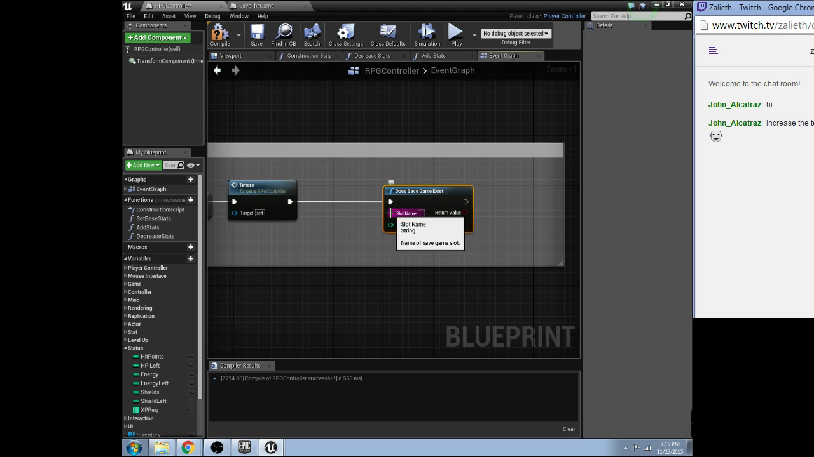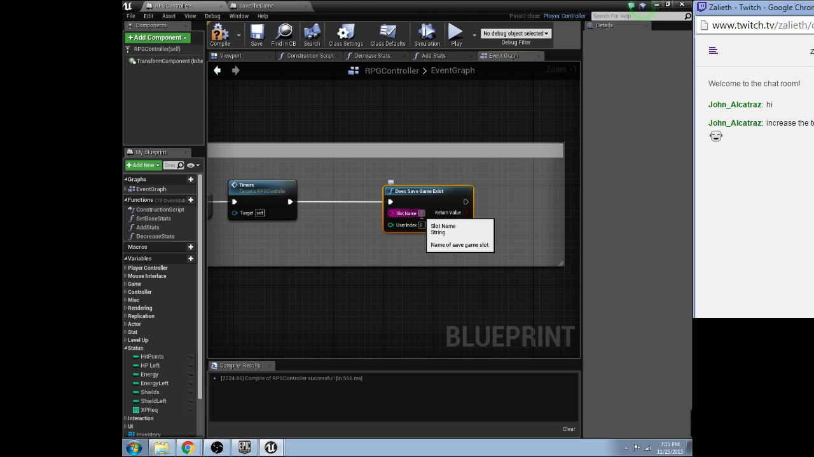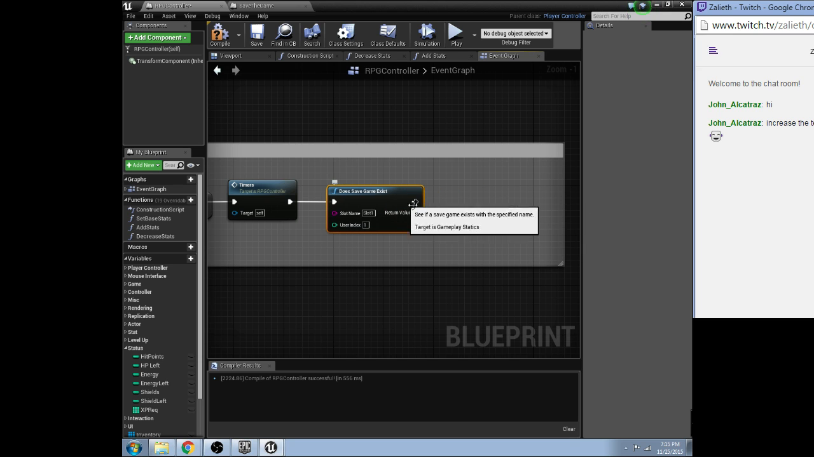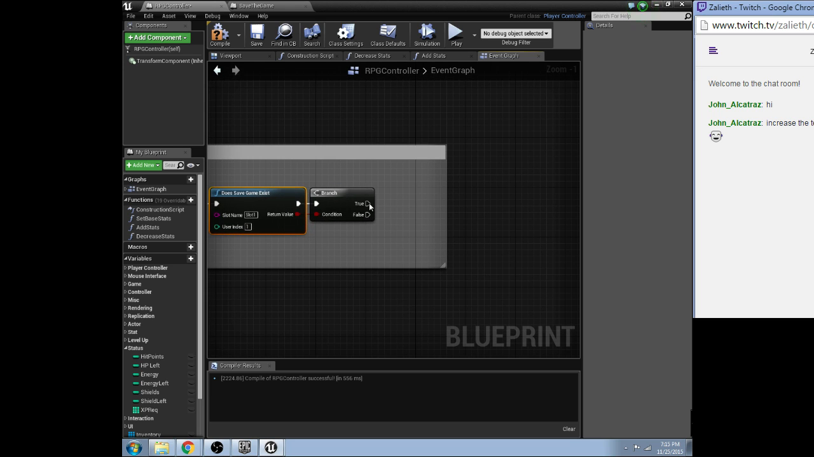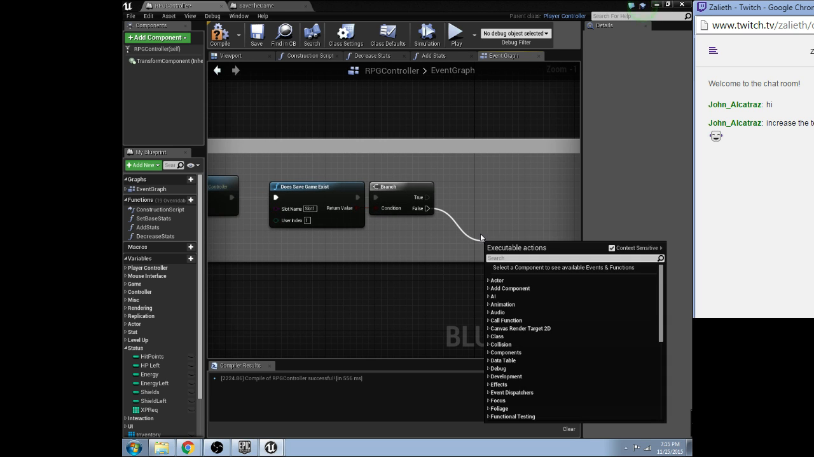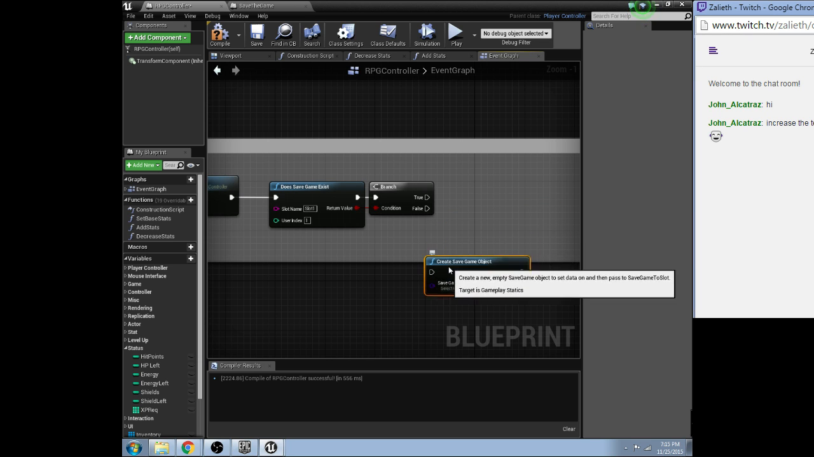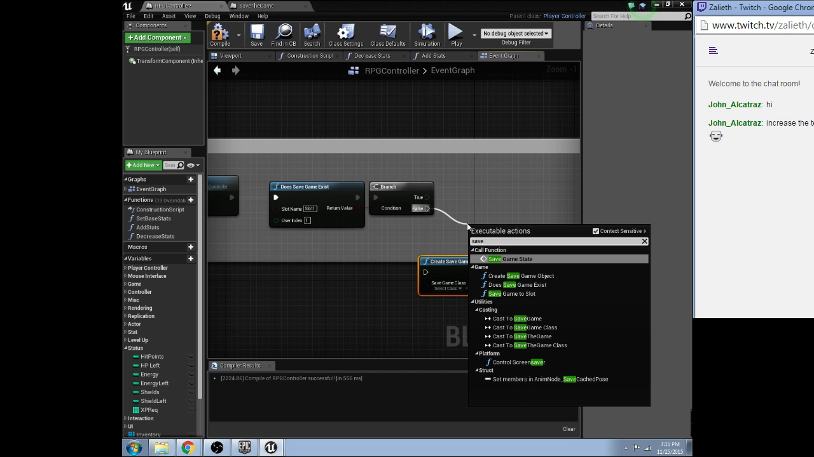Okay. And for now, I believe the one we used was slot 1, user index 1. And we'll go ahead and branch that. So this is pretty much just creating an if then. So if the save game exists, we're going to run a different set of functionality. Or, yeah. So, oops, save game state.